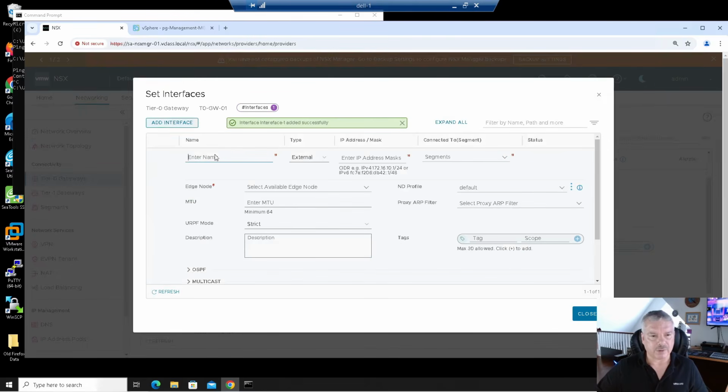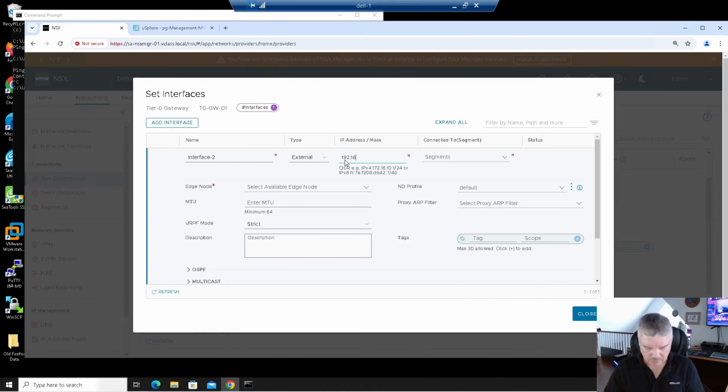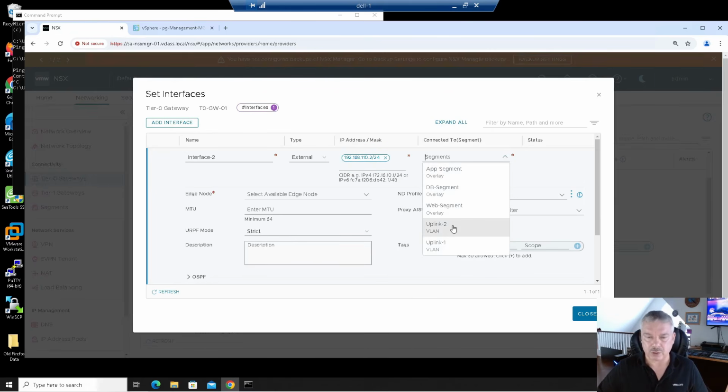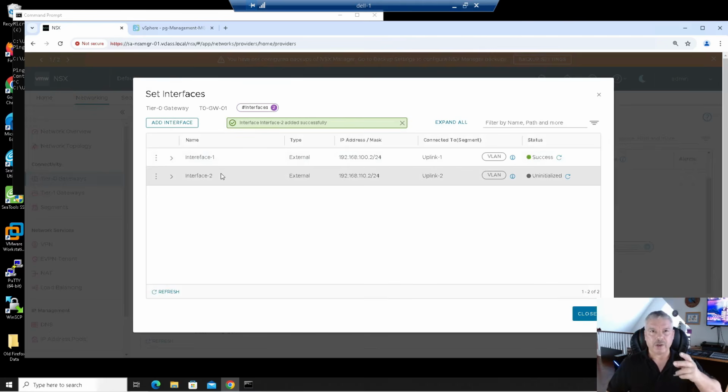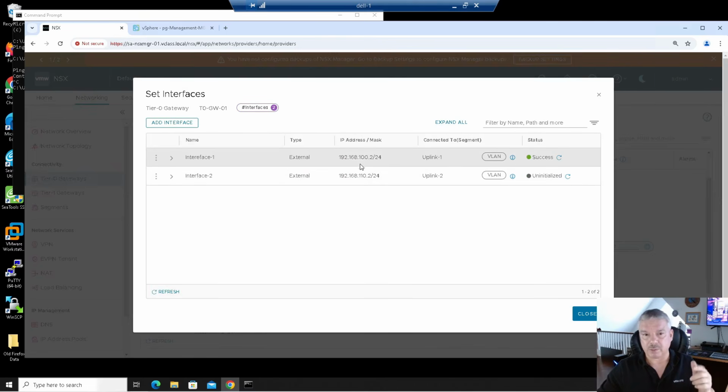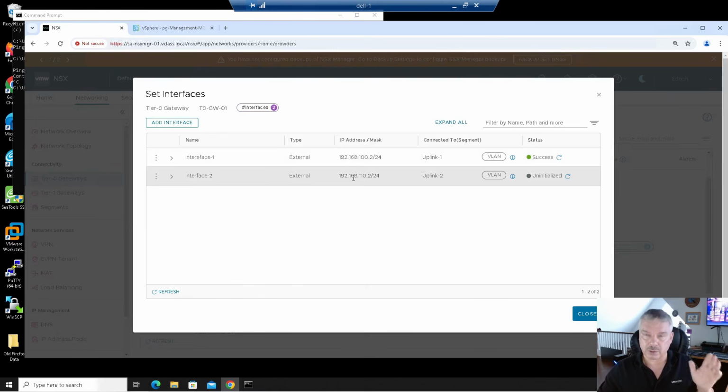Now I'm going to add another interface, interface-2. This is going to be on the other subnet, the top of rack right, 192.168.110.2/24. And then this is going to be on the uplink 2 segment, and that should be on edge 1 as well. So now my edge 1 has 2 interfaces. One going to top of rack left, another one going to top of rack right. Top of rack left is the 192.168.100 subnet. Top of rack right is the 192.168.110 subnet.